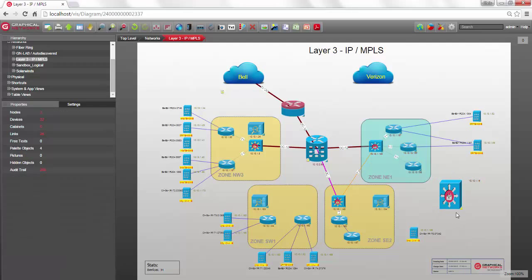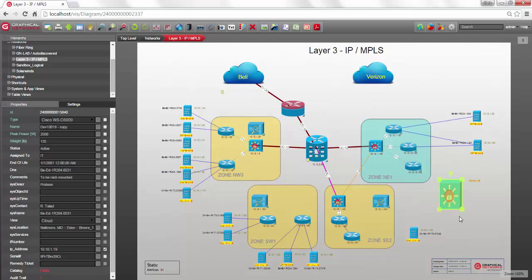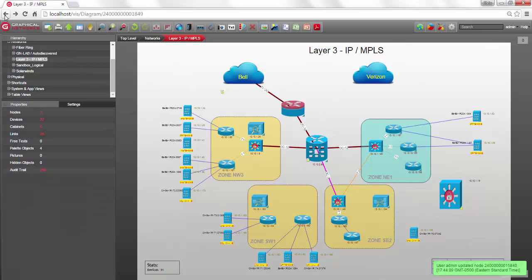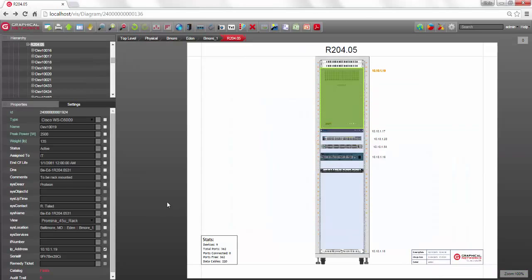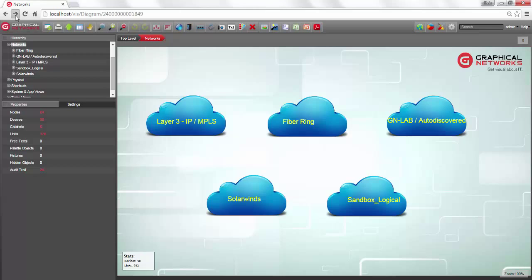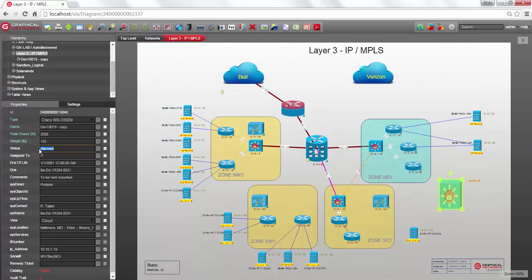Now here's the problem with this approach. I am actually creating a copy of the object. It's not going to be in sync with the original master switch. I can see that already because I have a dash copy here in the name. If I change the status to something else, and then I go back to my physical view, this one is active, the other one is alarmed. Okay, forget about what the status really means. Of course I'm cheating here, I'm adding humanity, but that's beside the point.